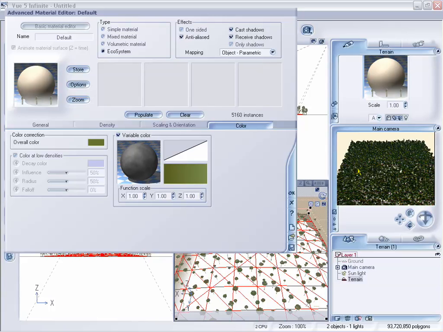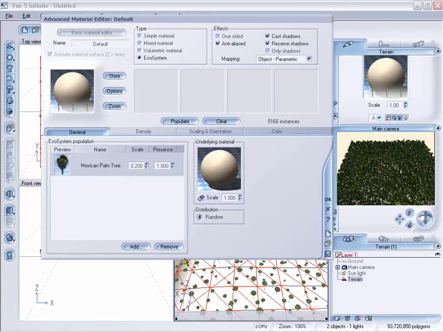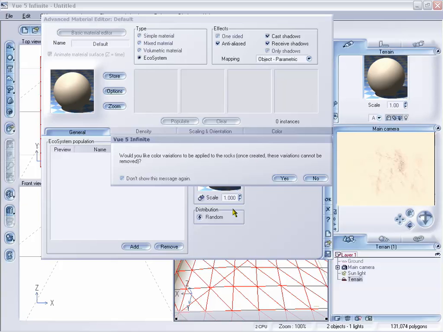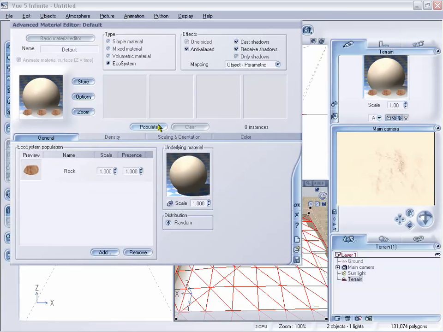And like I said, this works with anything. You don't need to necessarily do this with plants. We could easily do the same exact thing with rocks. So if I go and remove our plant, and we add in rocks, and I'm going to click yes because I want some different colors on there, and click populate.